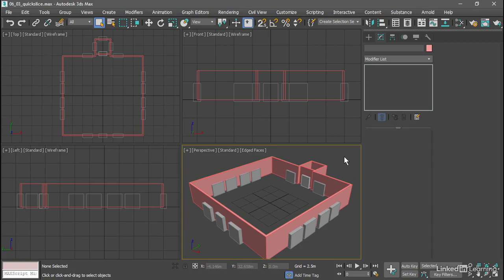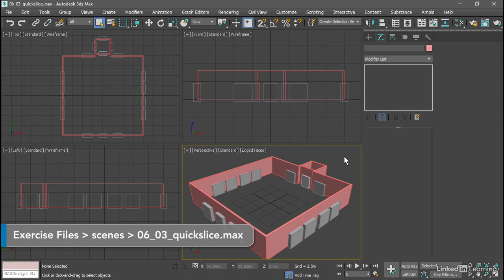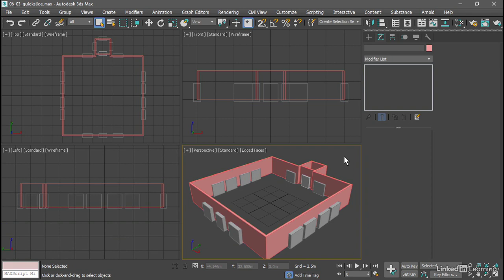In the last movie, we created a Boolean, but it had some issues. Those arose because the original operands did not have sufficient polygon detail. I'm going to use the QuickSlice tool to chop some new edges and create some new polygons in this object, and that will prevent some of the issues that can crop up with a Boolean.